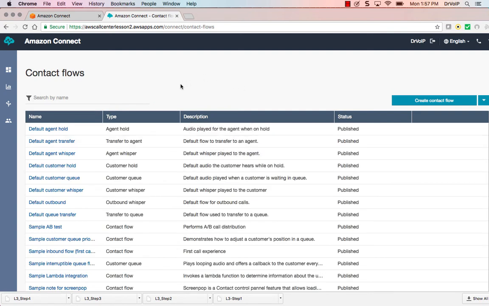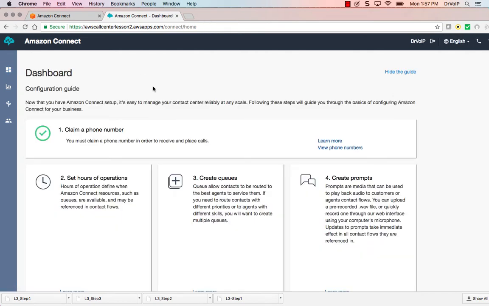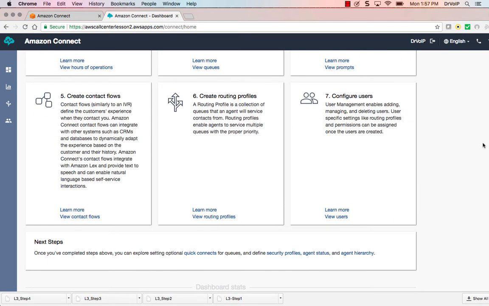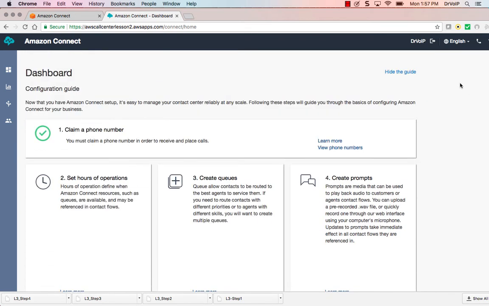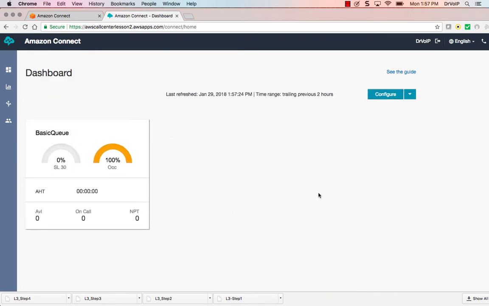So let's quickly take a look at this dashboard once again. When you come into the dashboard, you're either going to see this screen, which is a reminder of how to go about setting things up, or you're hiding this guide and you're looking at some statistics. Now, as I pointed out in the previous tutorial, there are already defaults set up for your instance. So as you saw in the previous tutorial, we have the ability to place an inbound call and answer it, and we didn't have to really do any of the call flow. It was already set up for us.